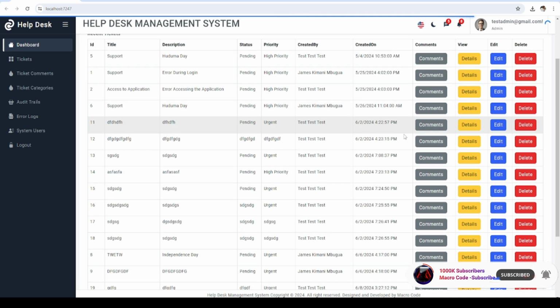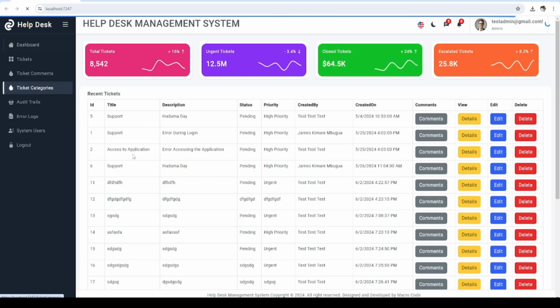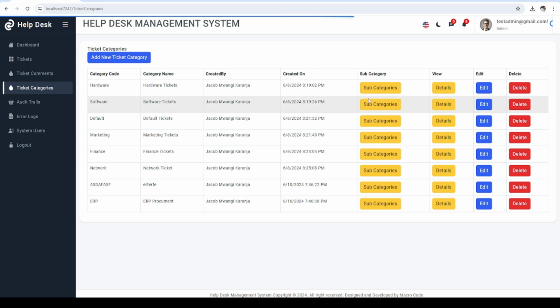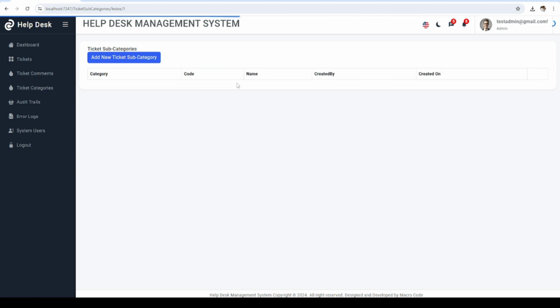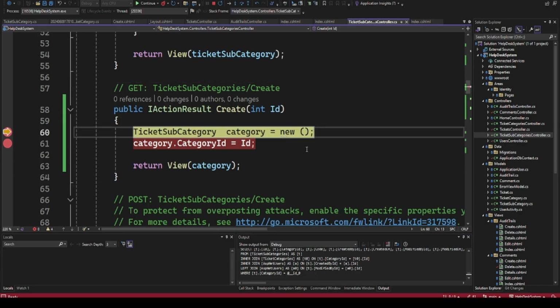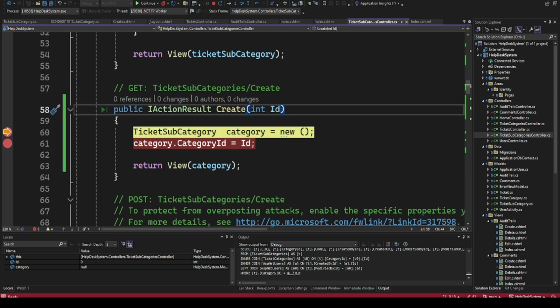So this is our dashboard. So if we go to the ticket categories, then the subcategories, if I click subcategories, it will take me to the ticket subcategories as you see. So if I click add new, we should be able to get the ID. So the ID here is actually 0. So then we are missing our subcategory ID.